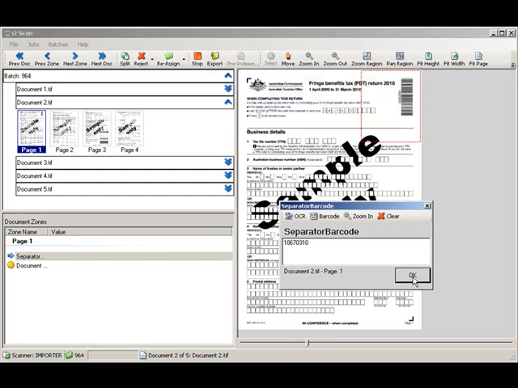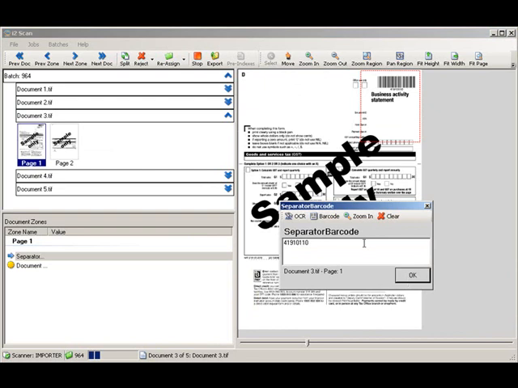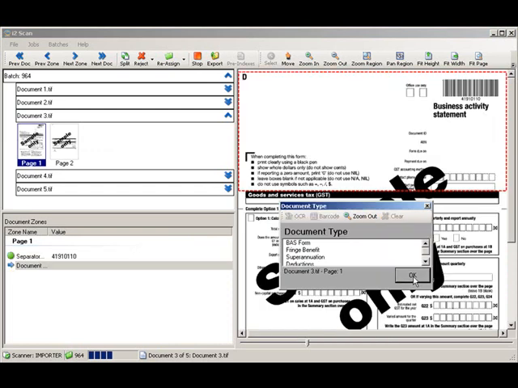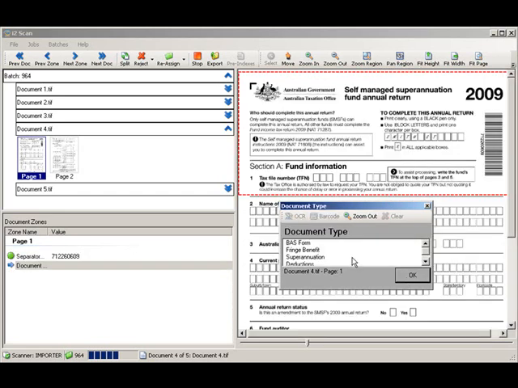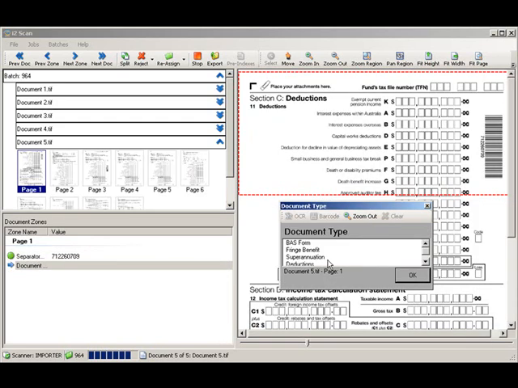Let's just process our documents now, our barcode examples. So the next one is a fringe benefit form. So our next barcode. It's a BAS form. Superannuation. This is a deduction. And by the way, just by selecting the first letter of the item in our list box, we'll scroll straight down to it.